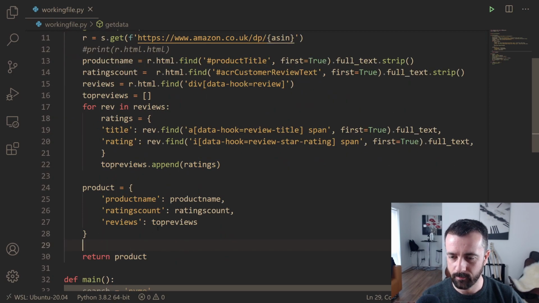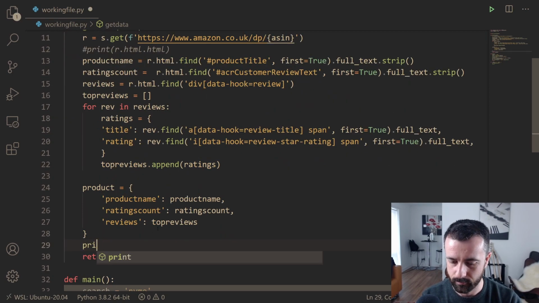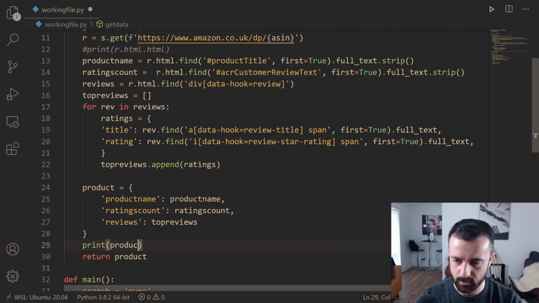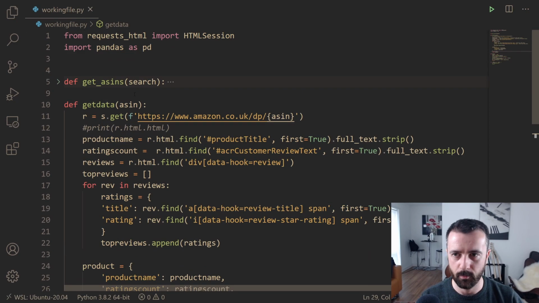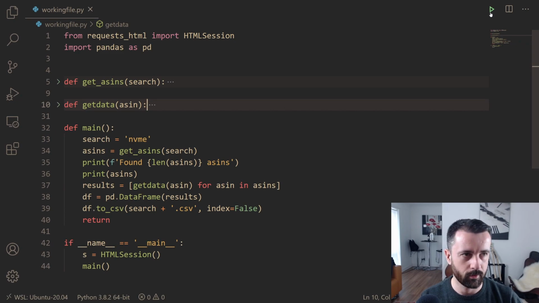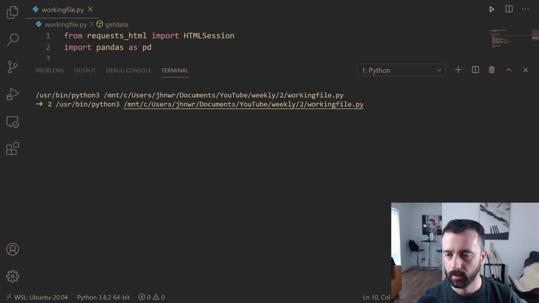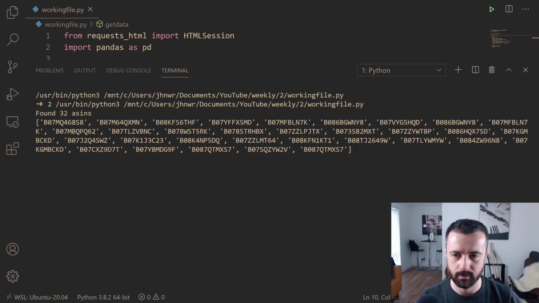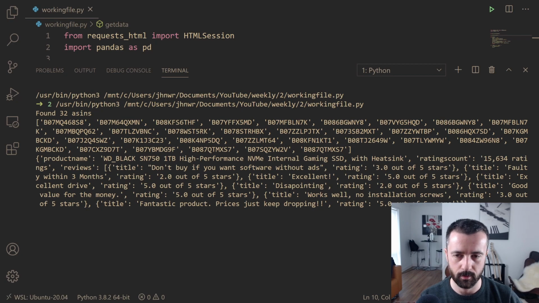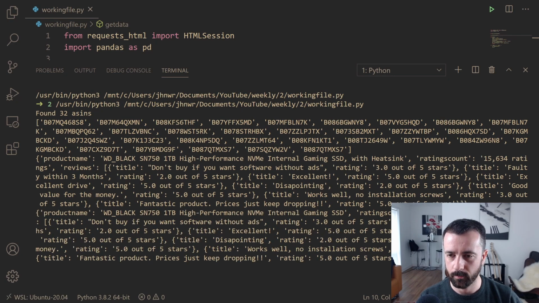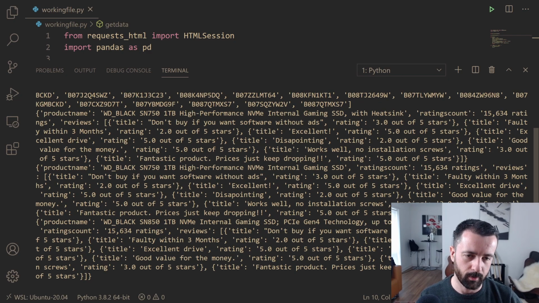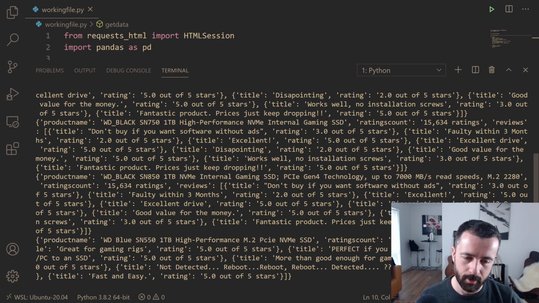So now what I'm going to do is add a print statement back into our get data function. Let's just print the product out so we know where we're at when it's running. And I'm going to run this now and hopefully that should work fine. And we'll just see it ticking through. There's all the ASINs that we've found, and we can see it's going through and finding each one, where all the information that we pulled out earlier is.